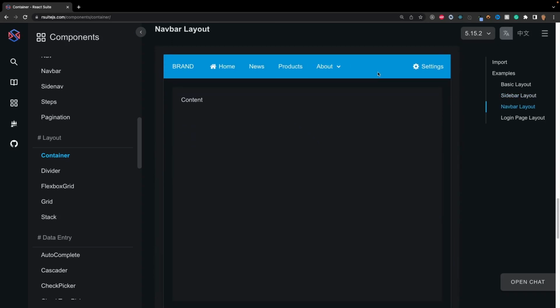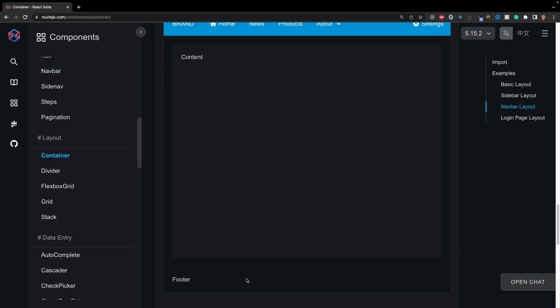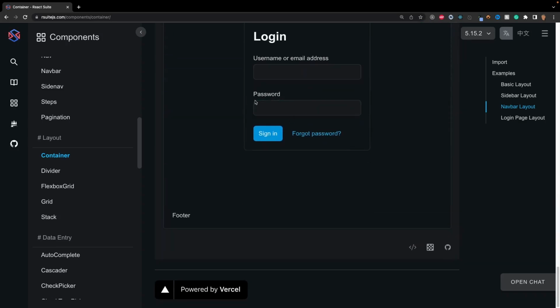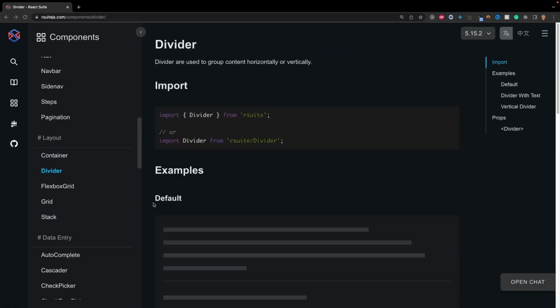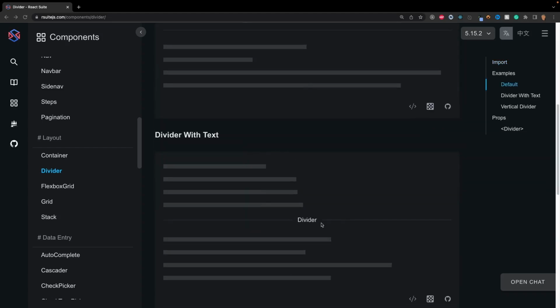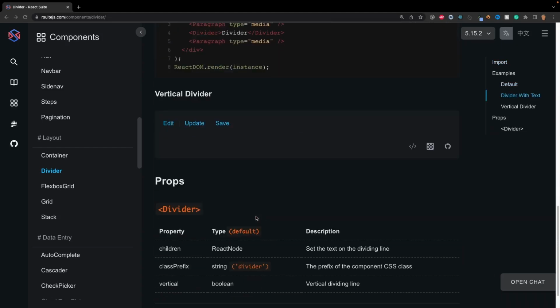We already built the navbar, so we will be building out a footer and some content inside of it just to place it in there. And we have a basic login page example. And after that, the divider is a very simple thing. It's just like a horizontal line where you can either add text within the middle of the actual divider, or you can make the divider vertical to space out things like this. Cool. After that, we have the flexbox grid.